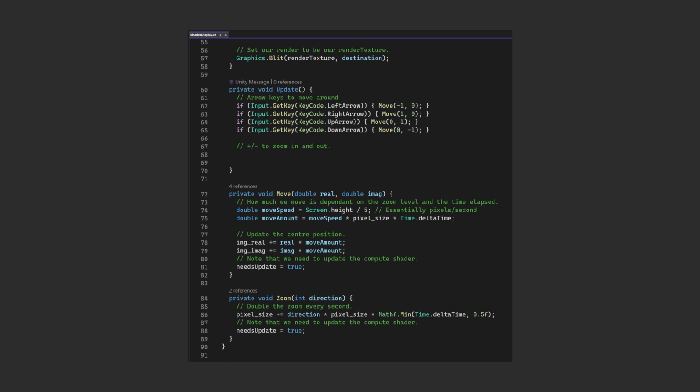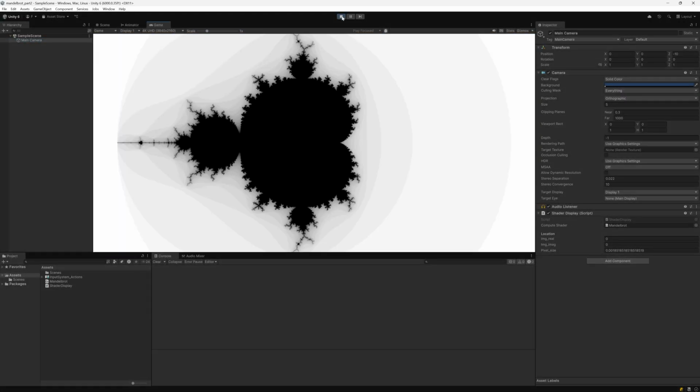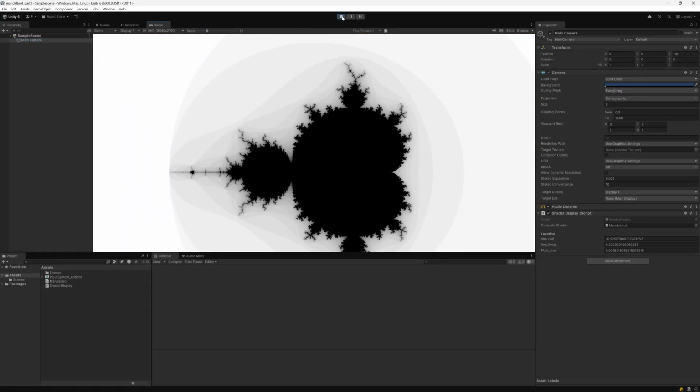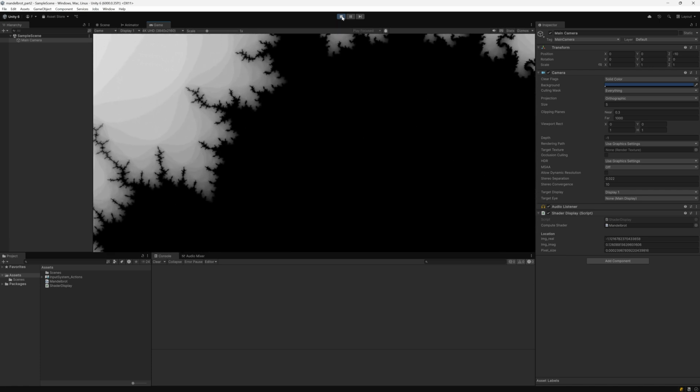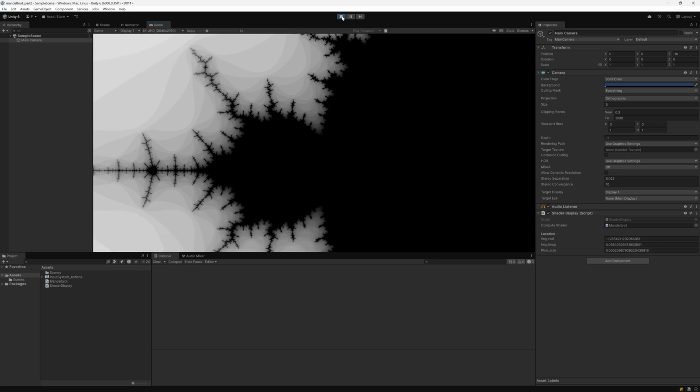Back in the update, we can use keypad plus to zoom in, which is a param of -1, and keypad minus to zoom out, which is a param of 1. Let's jump into Unity and check that out. I can now navigate around with the keyboard and zoom in and out. That all seems to be working well. Let's jump back into the code and add in mouse navigation.